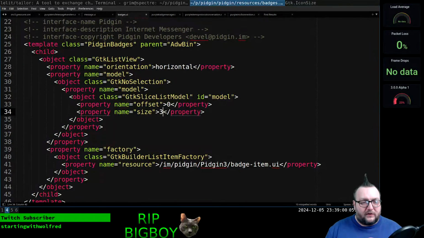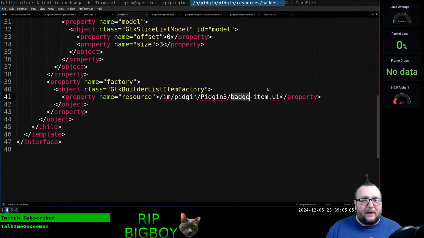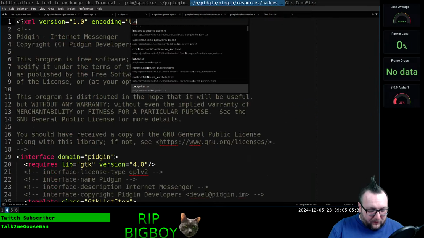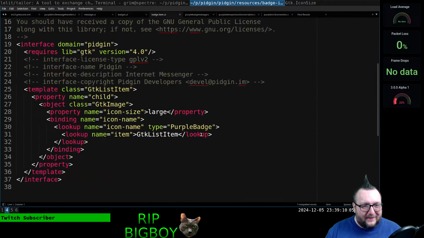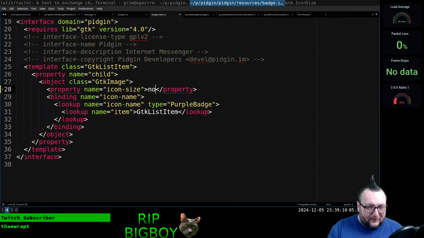Oh, shit. That's the problem. This is supposed to be 3. This is right. This is the sliced list model. I need badge item. I'm in the wrong code. That's a problem. Hey, look at that.